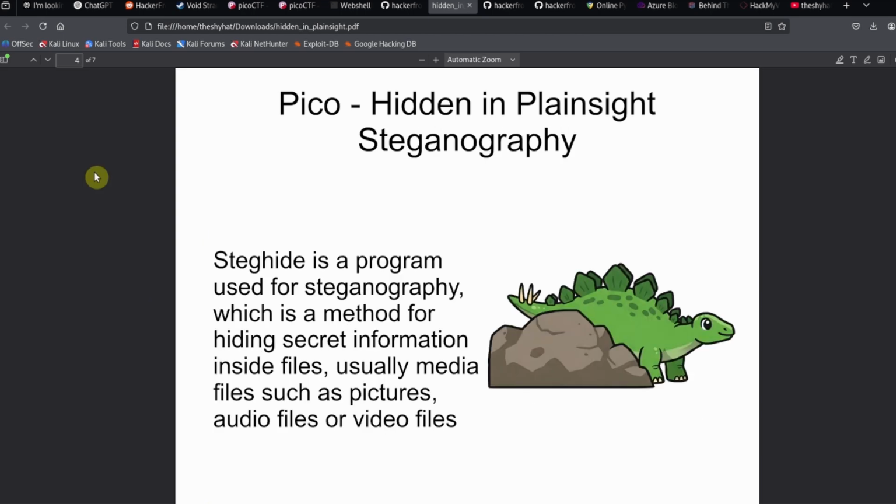So what is steghide? In this case, we're talking about steganography. Steganography is a method for hiding secret information inside of files, usually media files such as pictures, audio files, or video files. So when people start talking about steganography, they're talking about hiding files inside of other files.